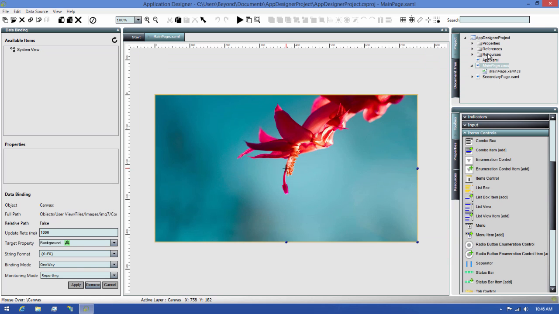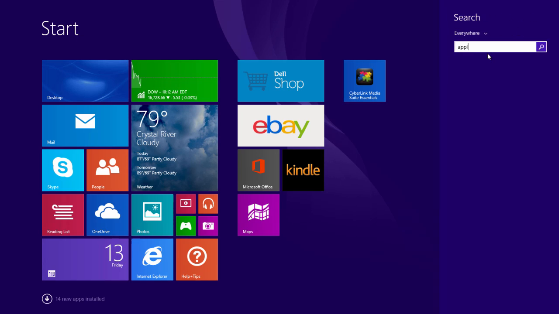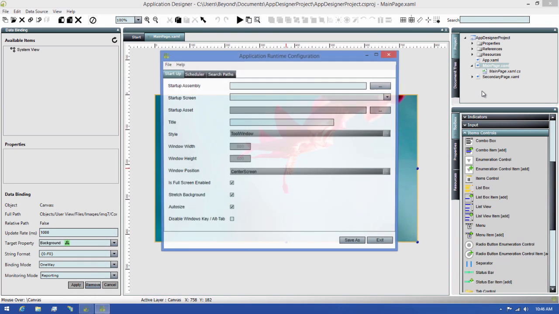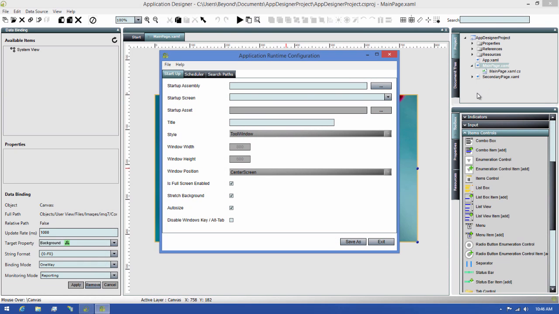Now, let's take a look at the configuration process for the application runtime. To do this, I'll need to open the Application Runtime Configuration utility we've created for this. The Startup tab is where you're going to configure what should be loaded when the runtime client first starts. The startup assembly is going to be the project that you've built. This is usually in the bin/debug folder inside the folder where your project is stored. I'll go ahead and browse for our project now and set it as the startup assembly.